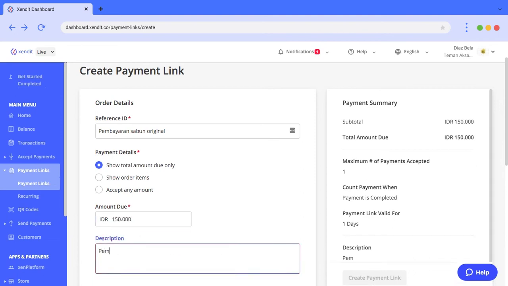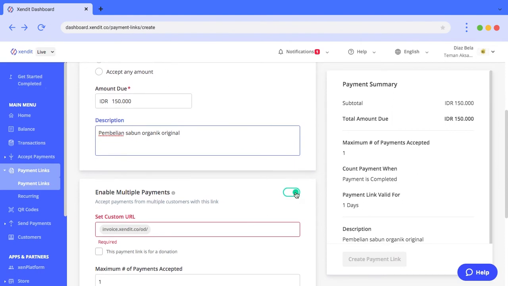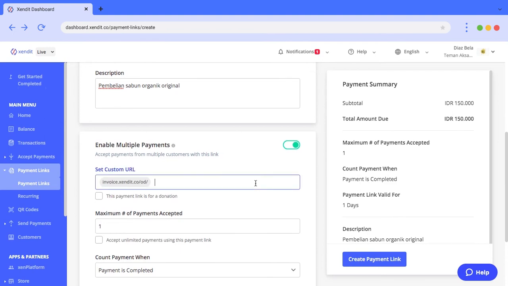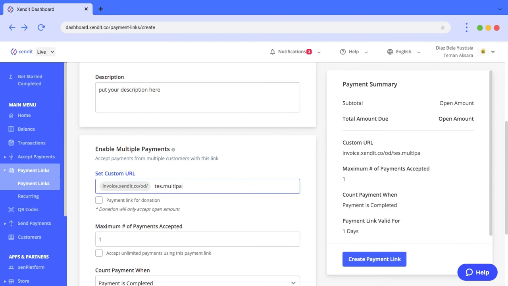B. Optional. Description, additional information for their customers. Then, enable toggle off, enable multiple payments. Set custom URL, URL that merchant want to share to customers.